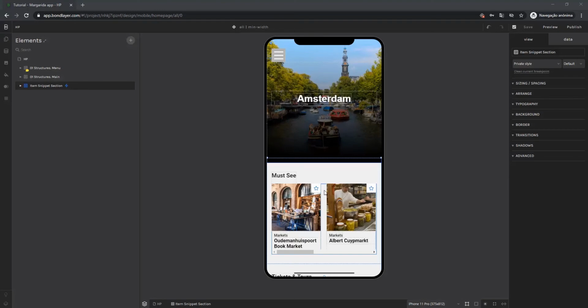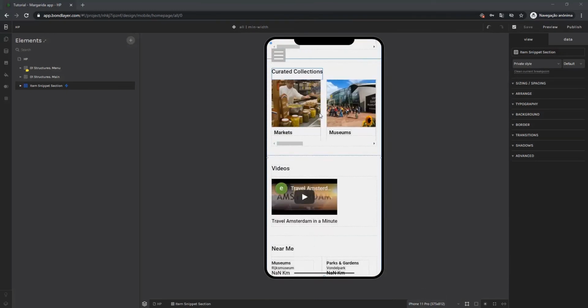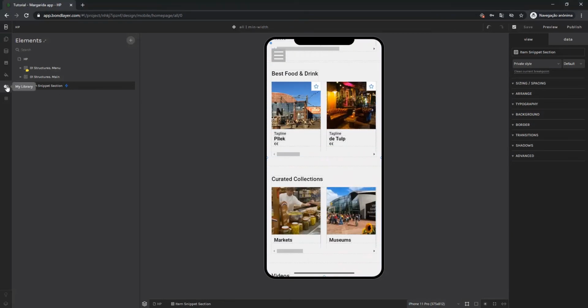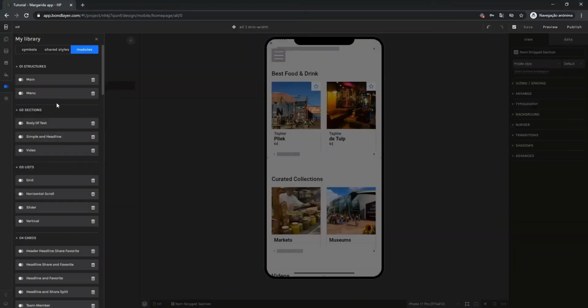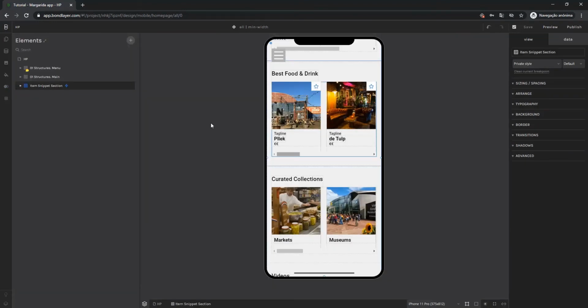In this video, we're going to start building an app. We're going to start off by building the base structure for this homepage by using modules. These modules can be found here in the library, in the modules section. So we're going to be using these components over here in the following videos.